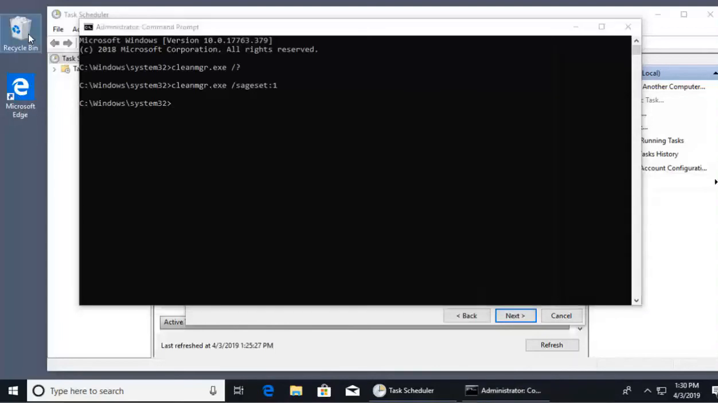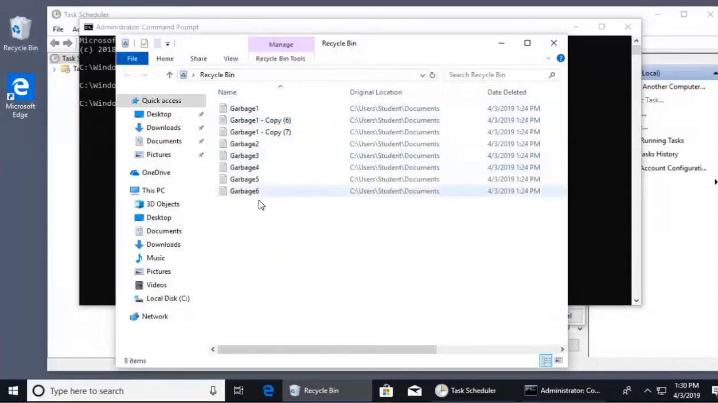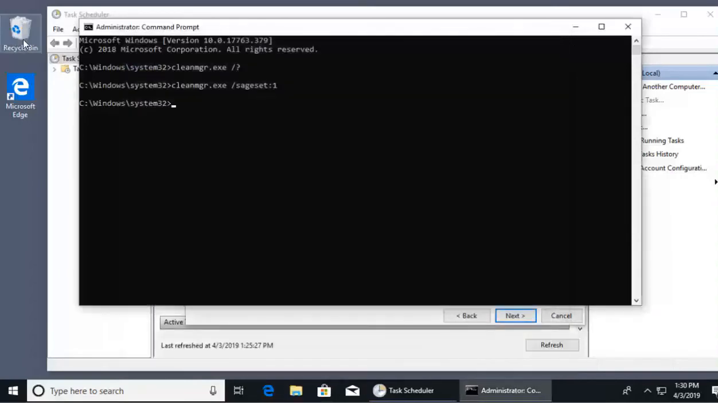And just take a look for a second. Here's my recycle bin. It's full of garbage. I've got garbage in the recycle bin. And we're going to watch this thing clear out automatically.